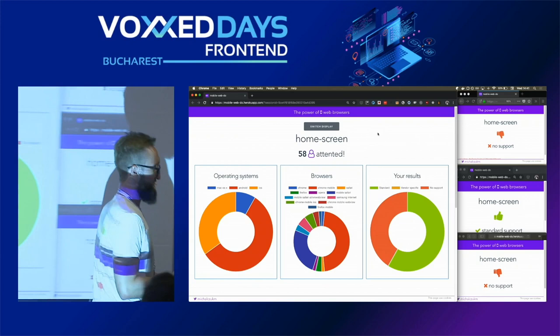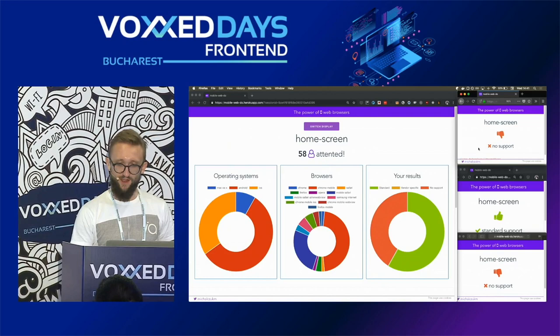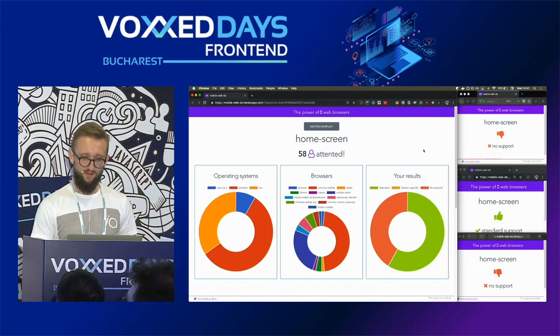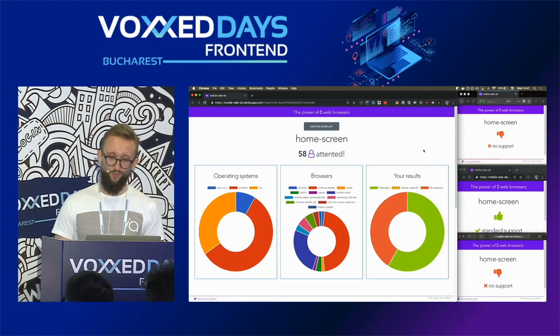On the right, I've opened a few browsers. This one is Firefox, this one is Chrome, and this one is Safari. Okay, so I hope that you get the point where it's going to.